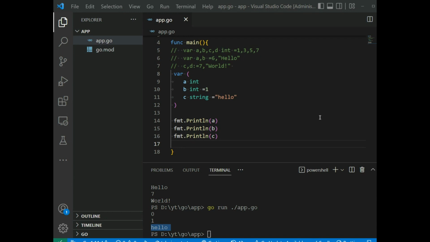And variable names are case sensitive. For example, age, Age, and AGE are three different variables. There is no limit on the length of the variable name. A variable name cannot contain spaces, and it cannot be any Go keyword.